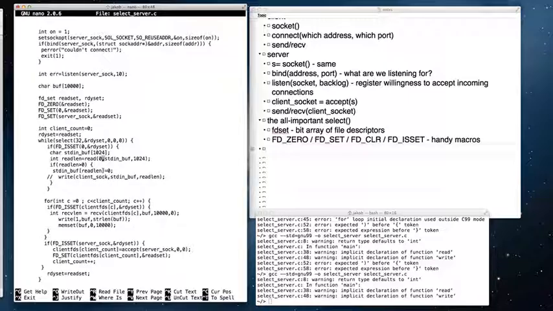Okay, and then for all the other ones, that's standard in. So for all the sockets, we want to run through all of the clients that could be there. We want to see, did we get anything from them, and if so, we receive it and print it out on standard out.